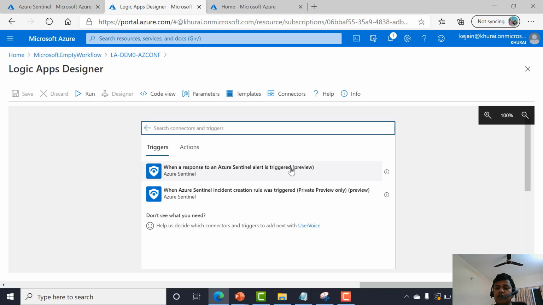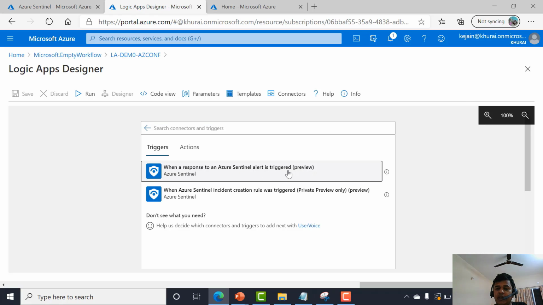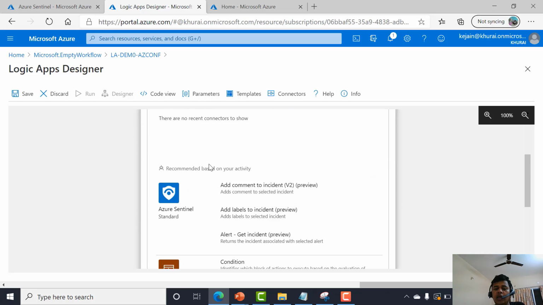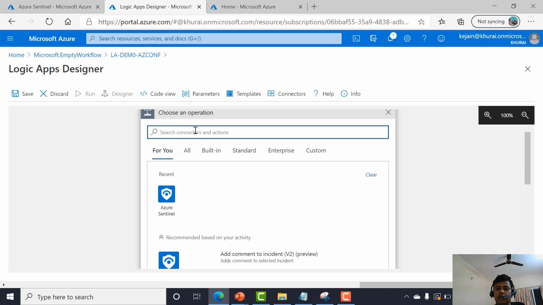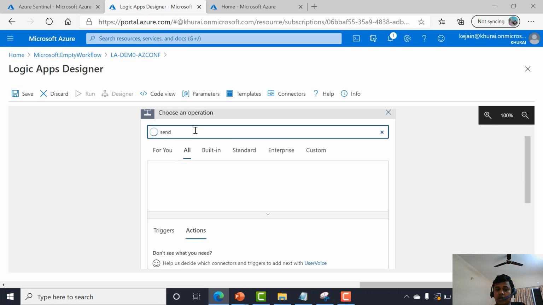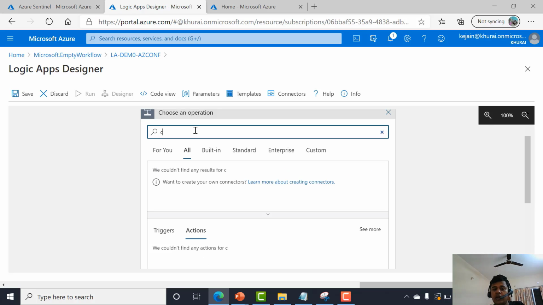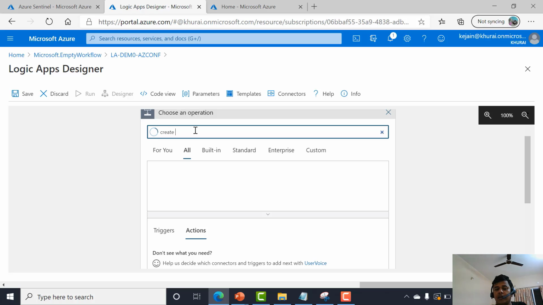When I respond to an Azure Sentinel alert, whenever the alert is generated, we can perform all these actions with it, and it provides you further options. Like if you want to send out an email, but sending out an email is not real automation. Real automation is when you perform some action. So we have got create resource, so it can create the Azure resource, or it can delete the Azure resource.